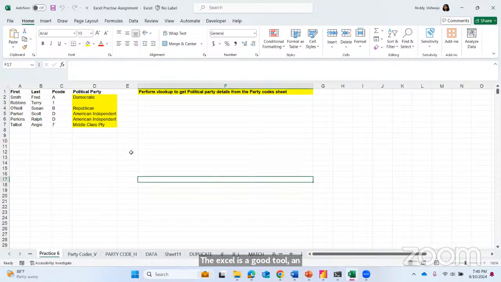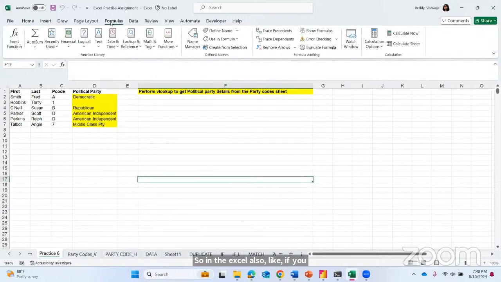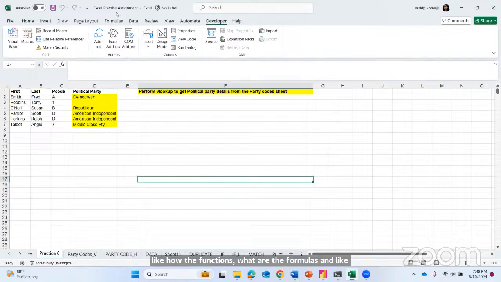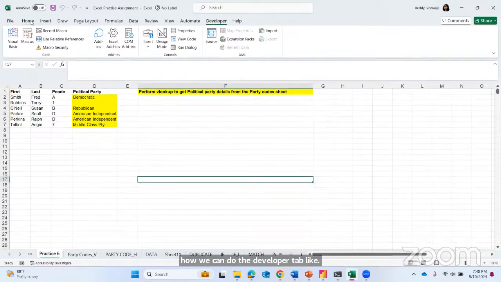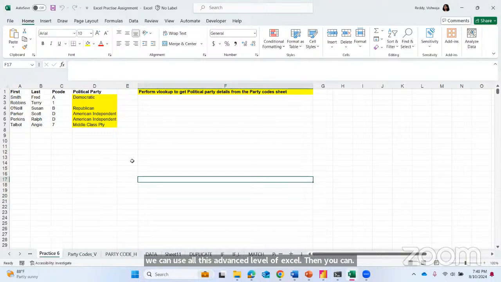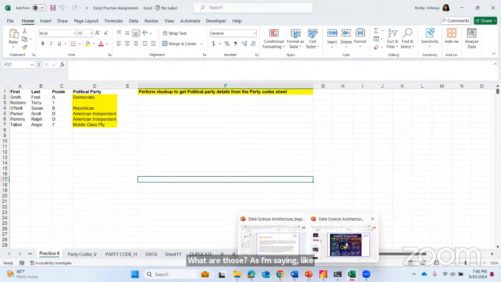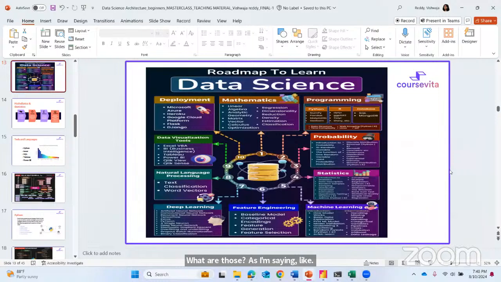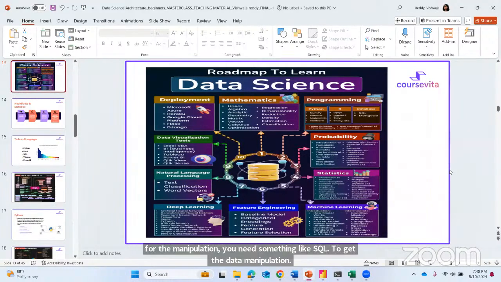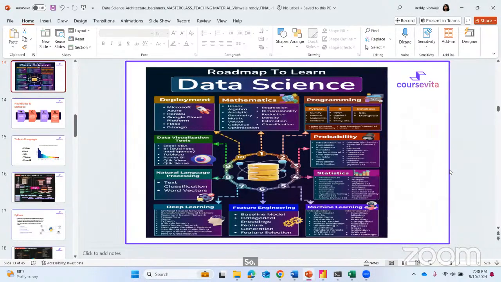Most persons are familiar with Excel. In Excel also, if you understand the functions, the formulas, the developer tab, and all this advanced-level Excel, then you can manipulate the data here itself. So as I'm saying, for tools you need Excel, for the manipulation you need SQL, and for data manipulation, Python. So we covered Excel, Python, and SQL.